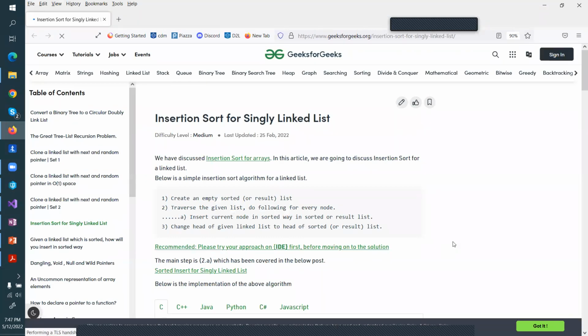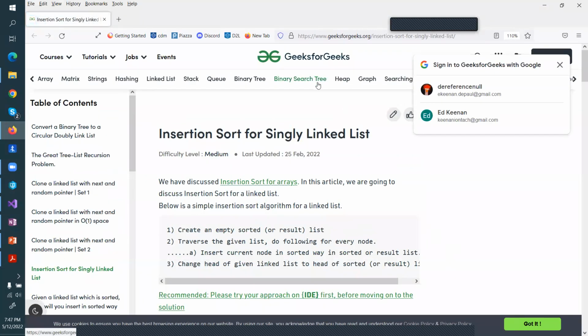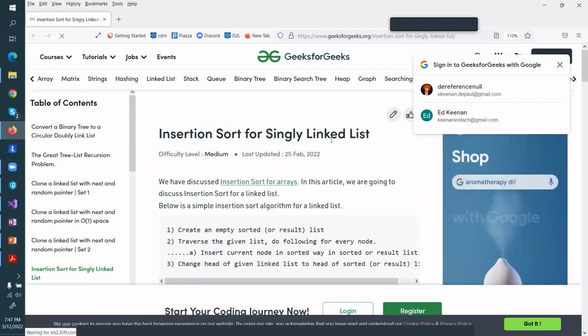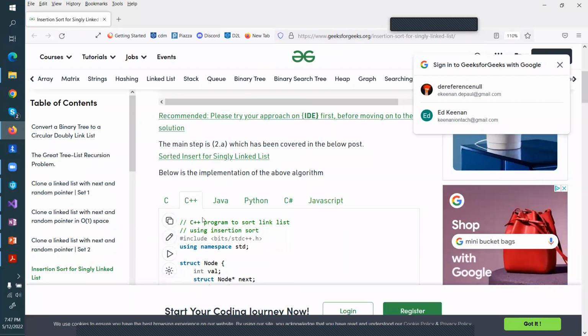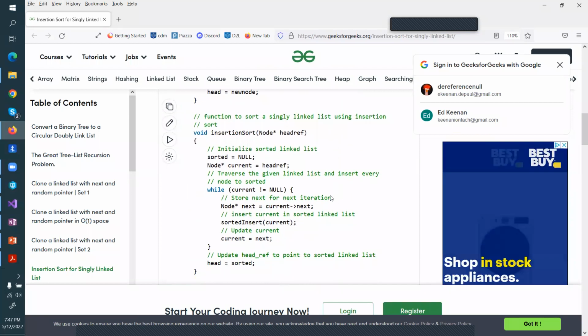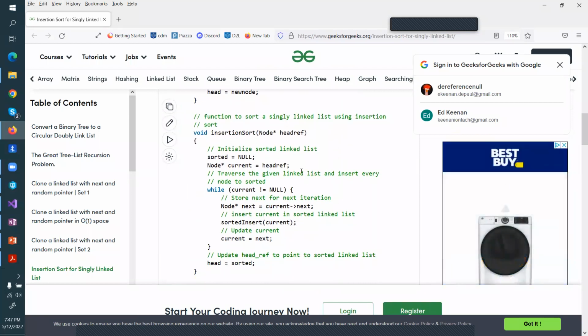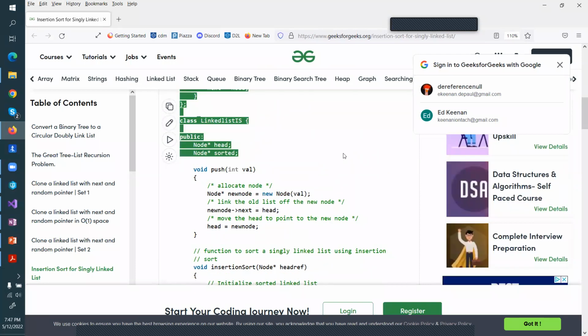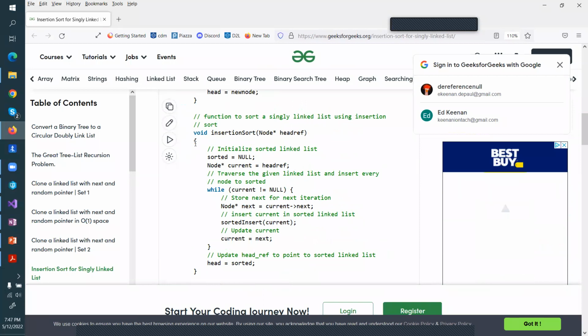So here is Geeks, and basically insertion sort for a single linked list. So here's a single linked list. Here's the C++ code. And you can start cutting, pasting, and grabbing this. The catch is this is a single linked list. So you're going to have to rework this. And this is good because sometimes it's good to look at somebody else's code and try to understand it and try to refactor it to your style.